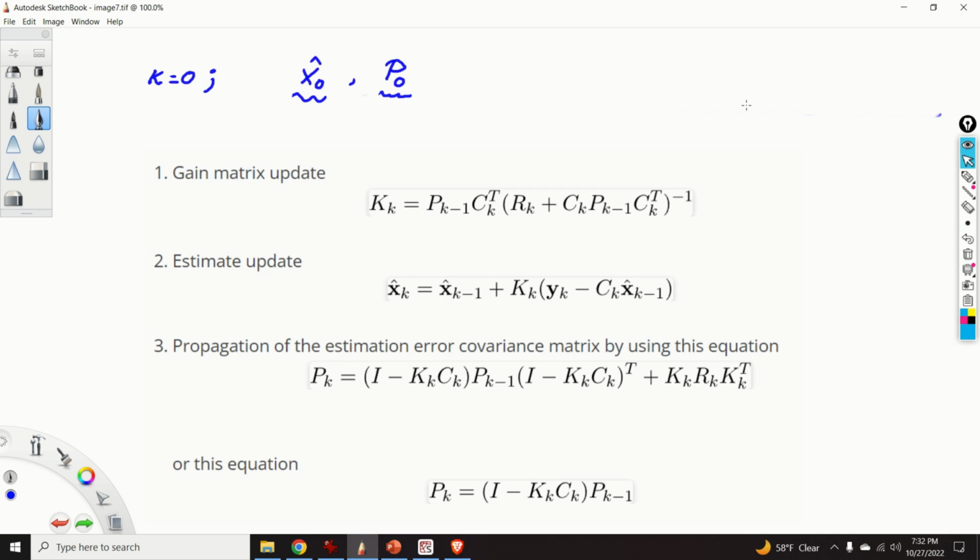So at the initial time step k equal to 0, we initialize our algorithm with x0 hat and with P0. Now, k becomes 1, the first time sample. At this time sample, we obtain the measurement y1.